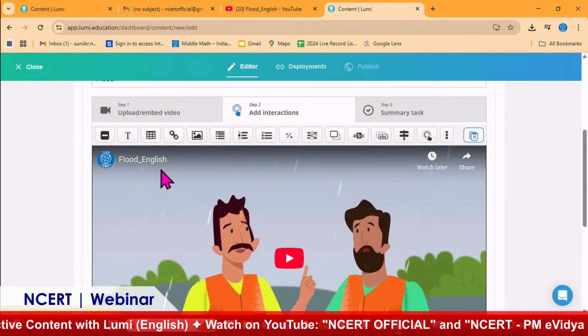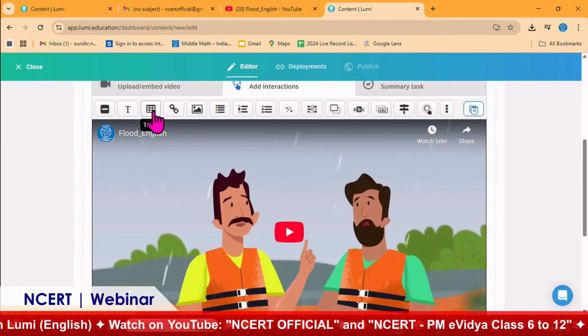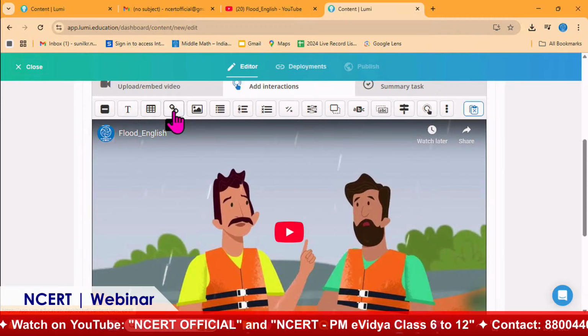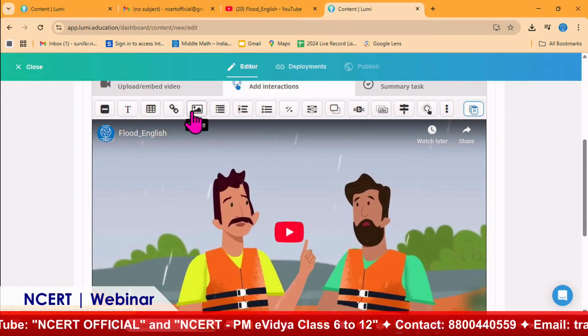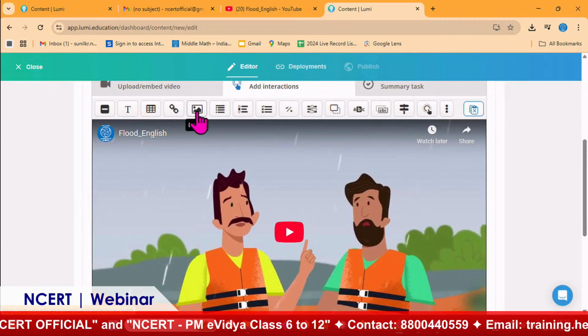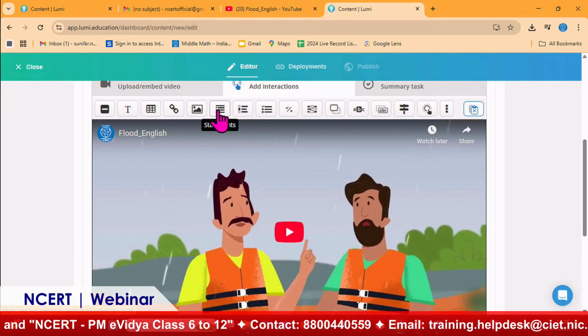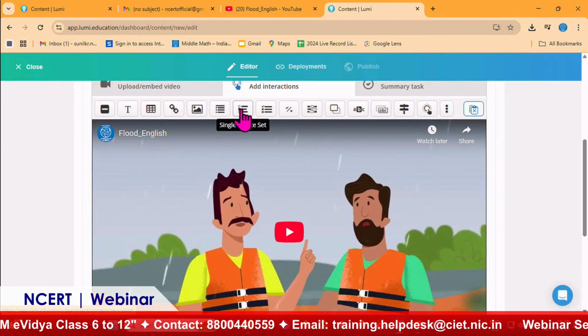If you see the first page here, you will get different kinds of tools or labels. In this video, you can use text wherever required. You can create a table if you want to share any information. You can give an extra link if you want to direct your students to some extra information. You can upload an image if you want. You can also add statements if you want to give some statement in between.